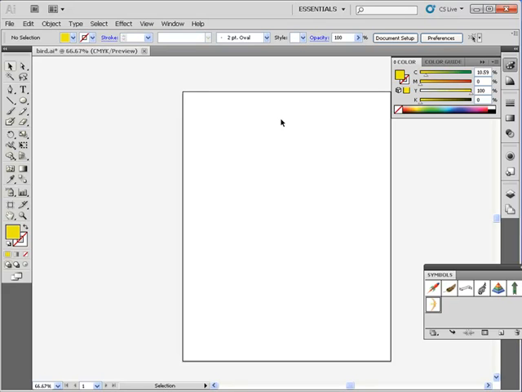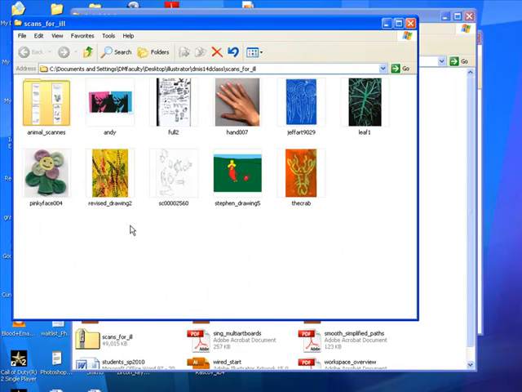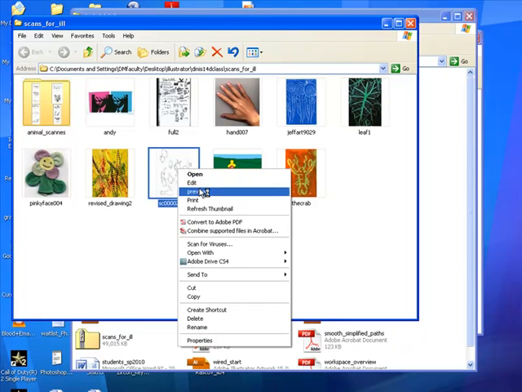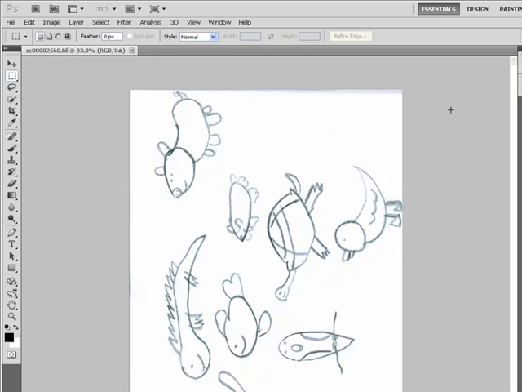The next thing I want to talk about is how to bring in a scan and do a drawing, so we can practice our pen tool. The scans I'm going to bring in are some that I have here. Let's see some of the animals. My son likes making lots of animals. Oops, it's opening in Photoshop. Okay, here are some scans that my son has drawn.